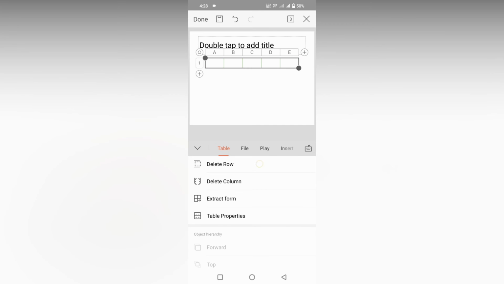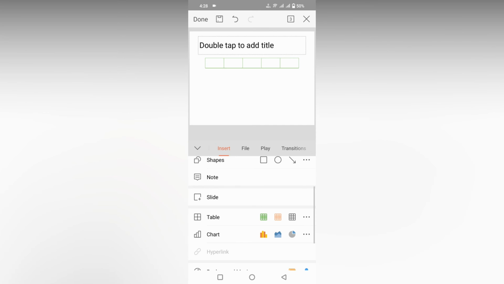Now you can see we have only one row. This is how we delete rows and edit your table on your WPS presentation on your mobile phone.